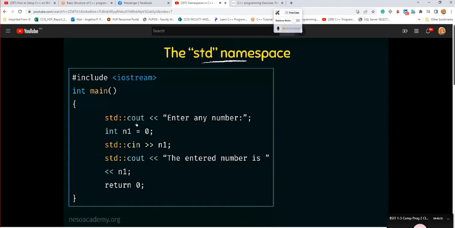So we use std::cout. Here std, as I said, is the namespace and :: is the scope operator. Then we declare one variable, n1, of type integer with an initial value of 0. Whatever the user enters, we store in the variable n1, using std::cin. Then we output the value the user has entered. Again we use std::cout and say that the entered number is n1. So this is just a simple program to take an input from the user and display what the user has entered.